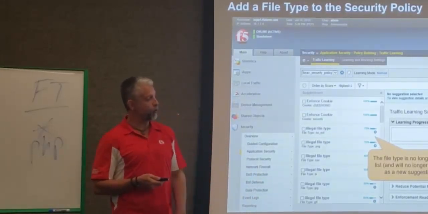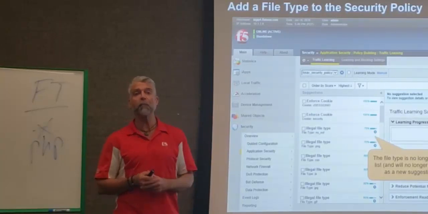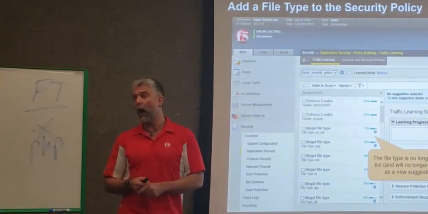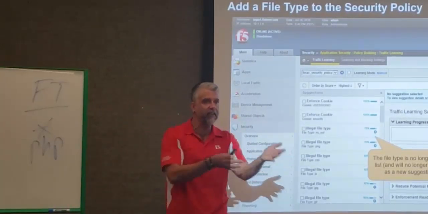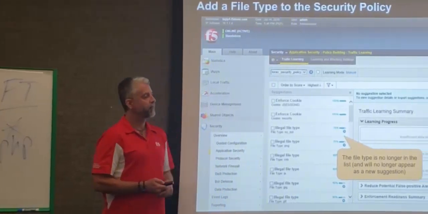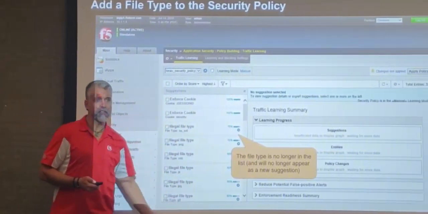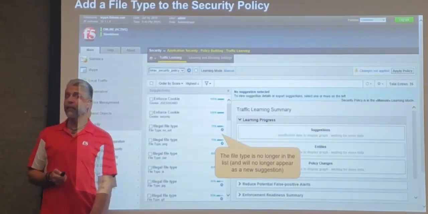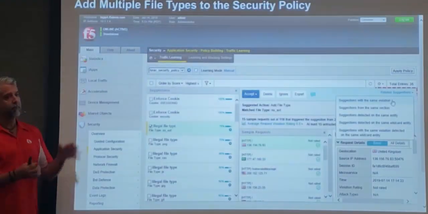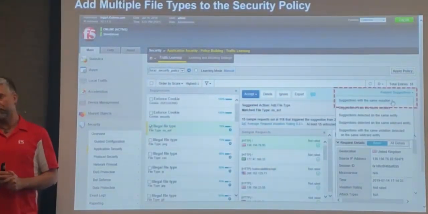So I'm going to want to go through that process for all of my valid file types. And that could take a while. I've got to select one and add it, select another one and add it, especially if this is a really long list, thousands of entries in here. So we have some ways in ASM to do this faster.